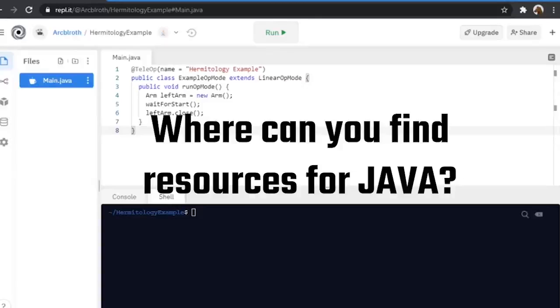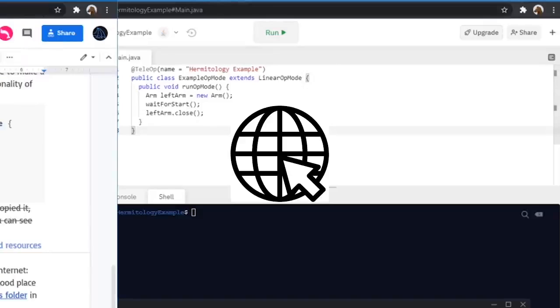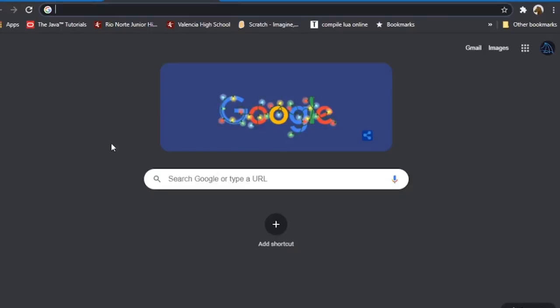So, you're saying all this. Where would you recommend people to find resources on Java? So yeah, Java is really complicated. I skimmed over some of the bigger parts, but the best place to learn is really just the internet. For example, one of the sites that I generally recommend is a site called the Java Tutorials.